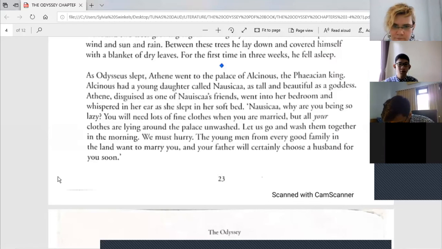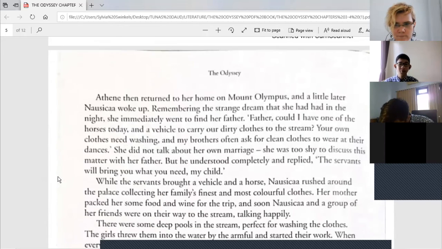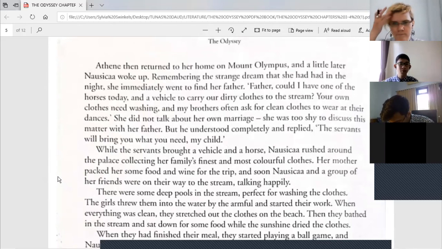"Nausicaa, why are you being so lazy? You will need lots of fine clothes when you are married, but all your clothes are lying around the palace unwashed. Let us go and wash them together in the morning. We must hurry. The young men from every good family in the land want to marry you, and your father will certainly choose a husband for you soon." Athene then returned to her home on Mount Olympus, and a little later Nausicaa woke up.